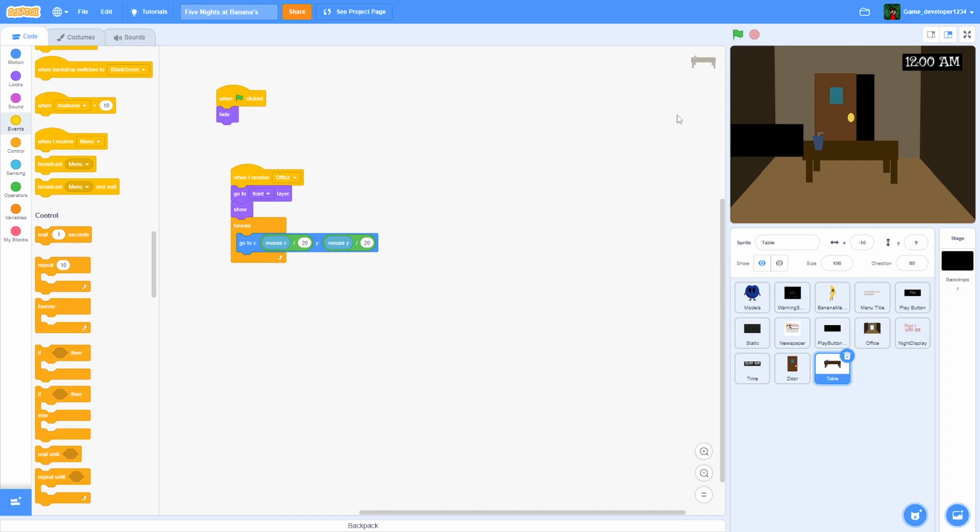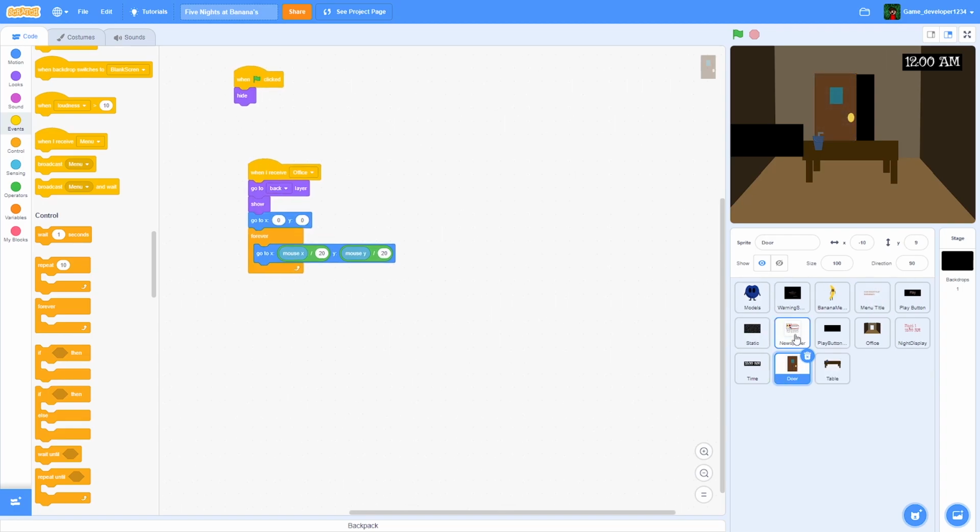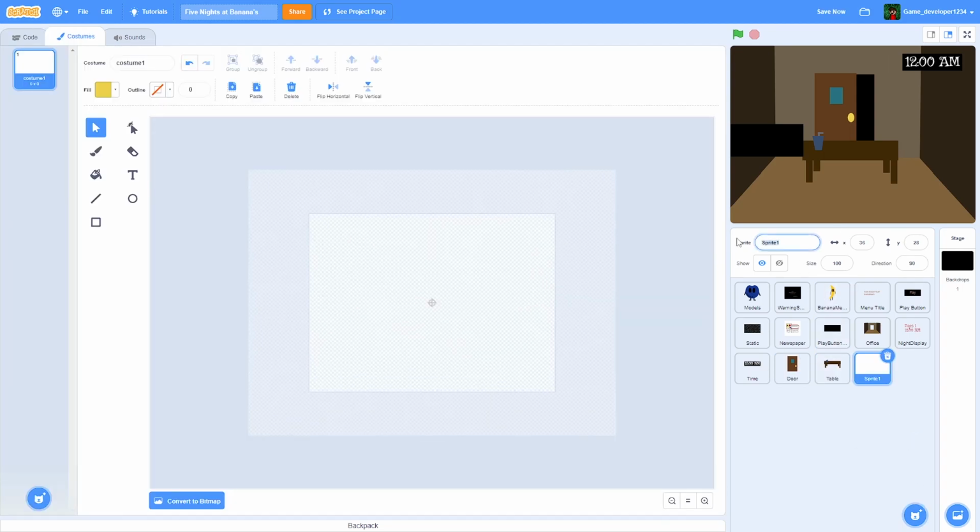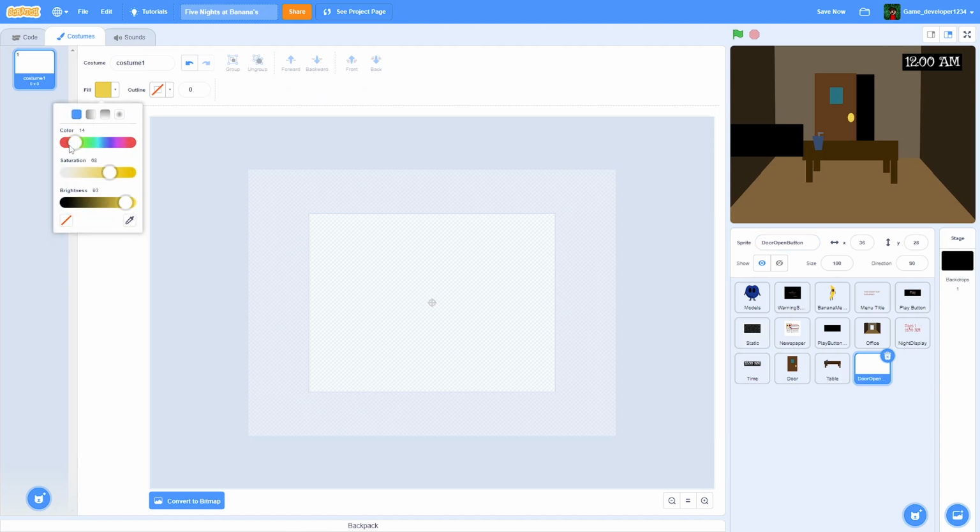Okay, so let's also make the door be able to open. So let's go ahead and make a button, a lot of buttons, and I'm gonna call this door open button. Wow. And I'm just gonna make it a red, just a red square.